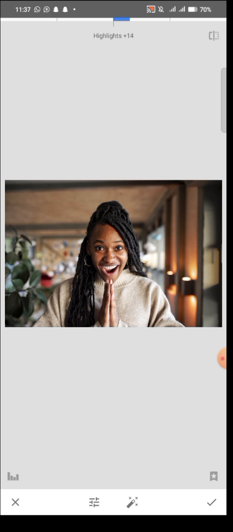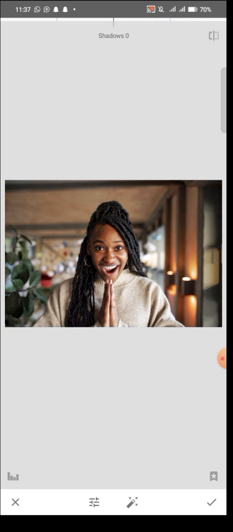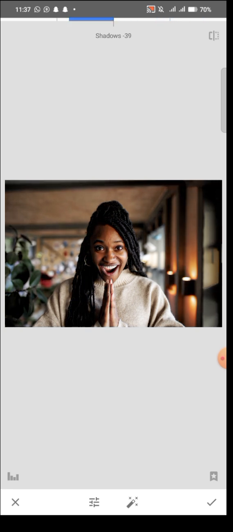Highlights, I like to increase the highlight a bit. The highlights also work with the brightness, just highlight the details. All right, so that's highlight. So I just like to make it a bit. And then shadows, I actually like to keep my shadows at 0 or even lower sometimes.